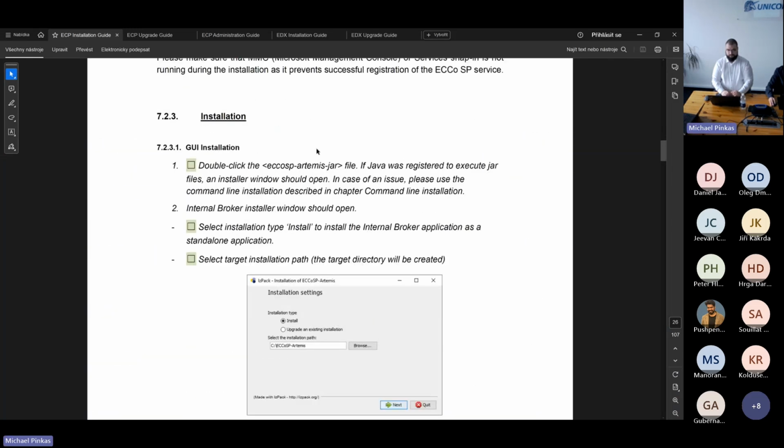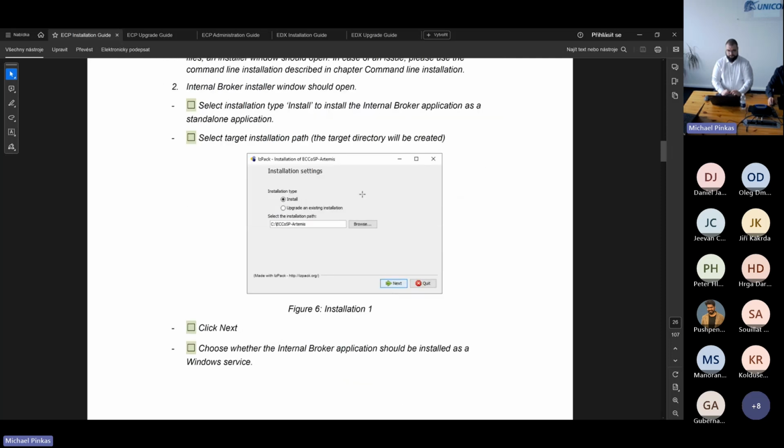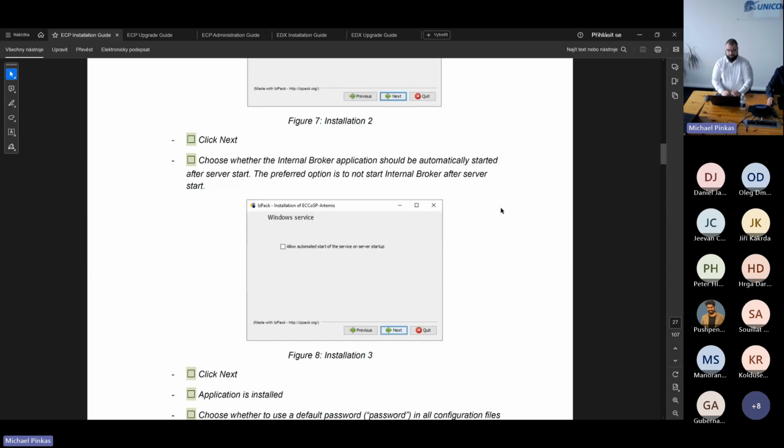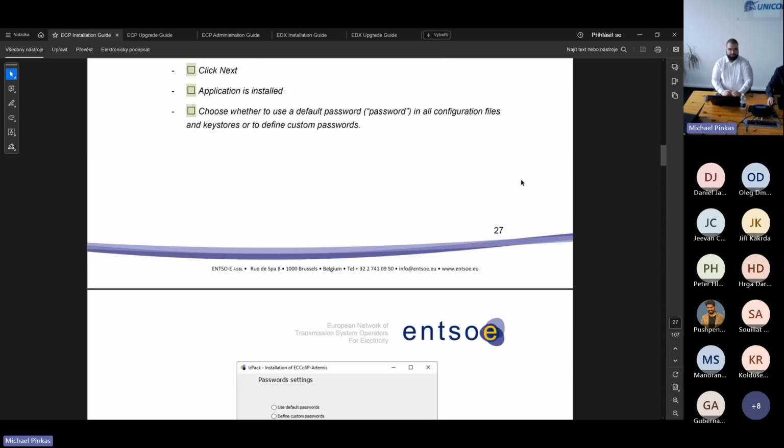We have just covered the GUI installation chapter, which is further described in the documentation with all the options described in more detail.